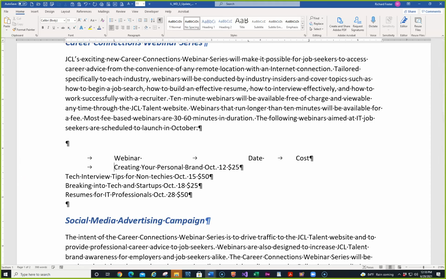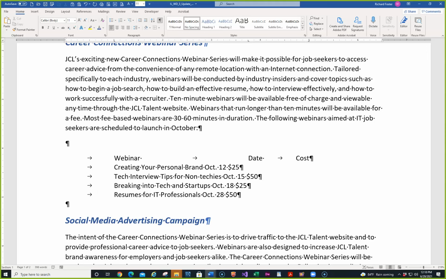So I'm going to hit tab, tab, tab, and tab. Now you have to do them one at a time. Otherwise, it will actually create an indent for you. So it's kind of a little bit more work, but it works. So do this. Tab. Tab. So now everything's lined up.